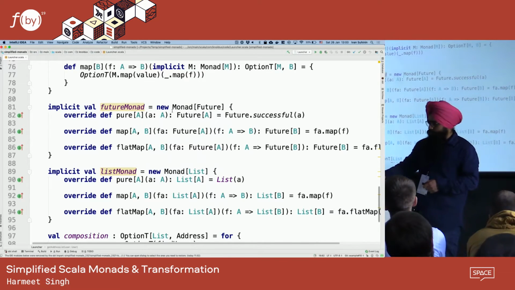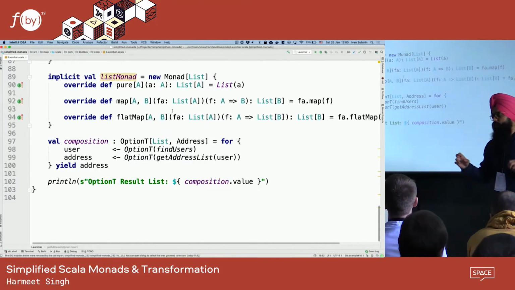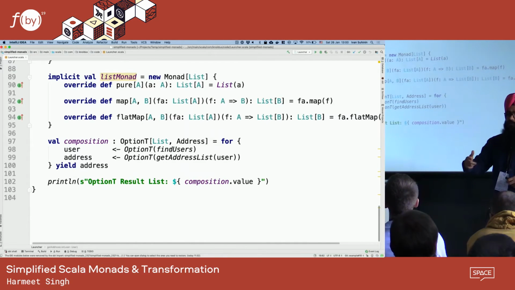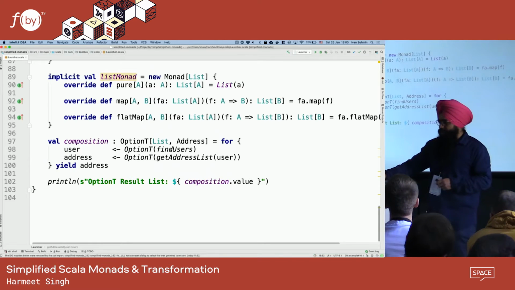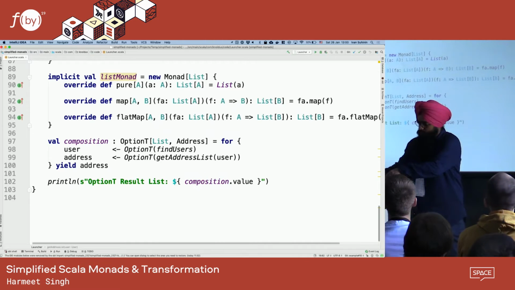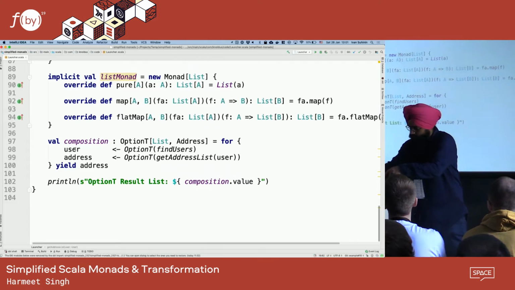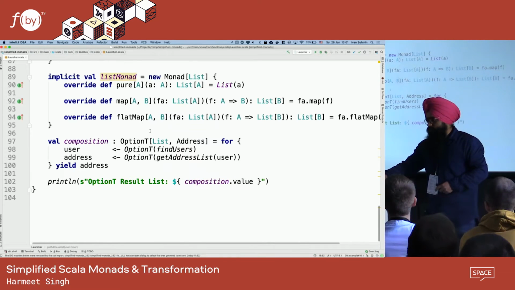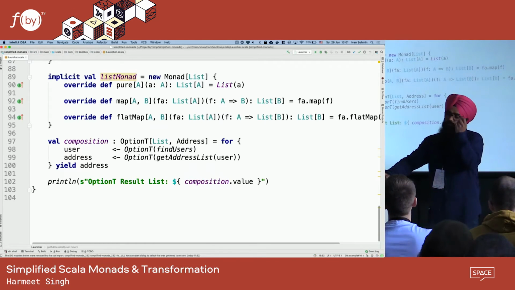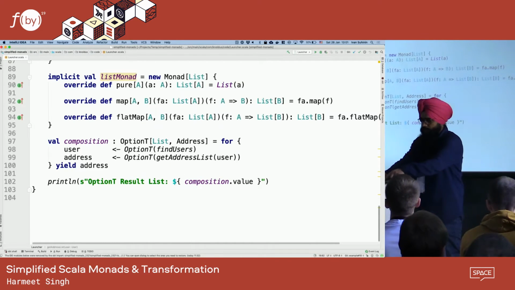Now, if we are using this class, this time I am using this OptionT class. I know this findUsers returns a list of option of user, and I wrap this call within an OptionT. Now via this generic OptionT, this actually returns a user, not an option of user. So if you see here, getAddressList.